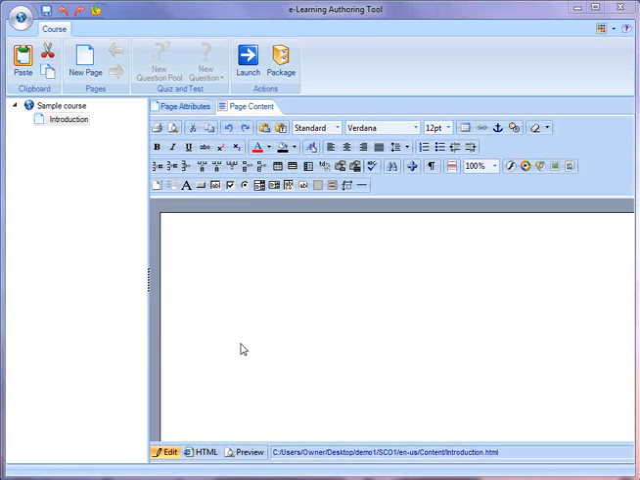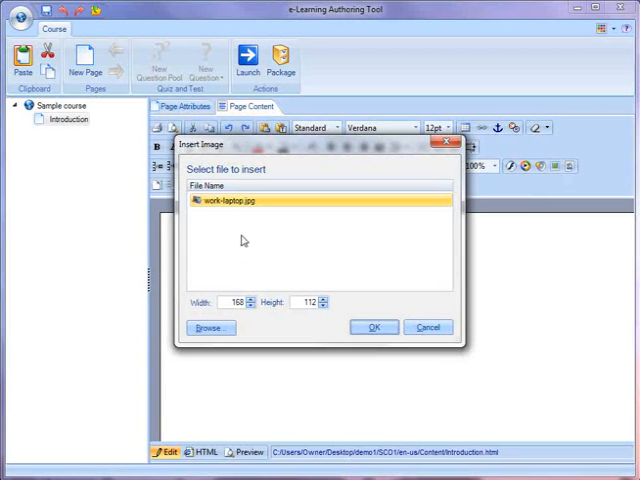In this video, I'll show you some of the multimedia capabilities of the e-learning authoring tool. When you create a course, you add one or more HTML pages to the course, and you can use the built-in HTML editor to add not only text but all different types of media. So for instance, I'll add an image, and this is an image I created with my favorite image editor.